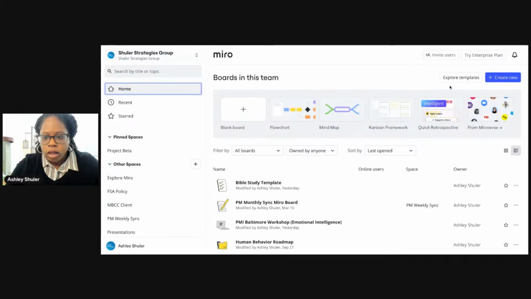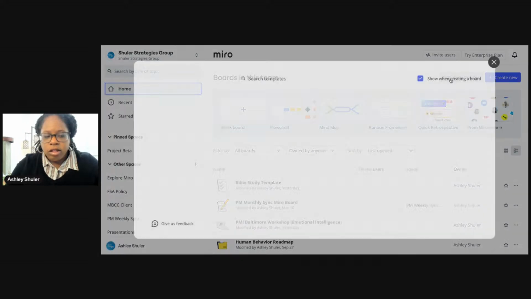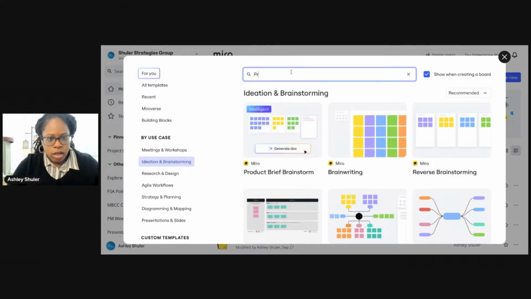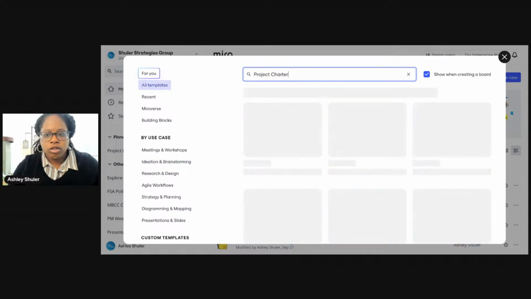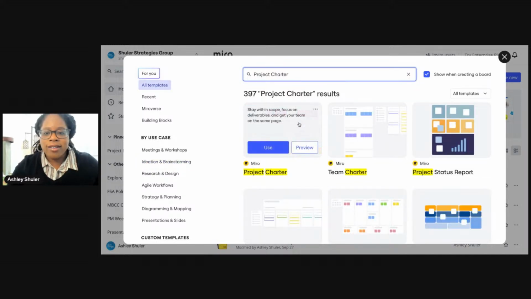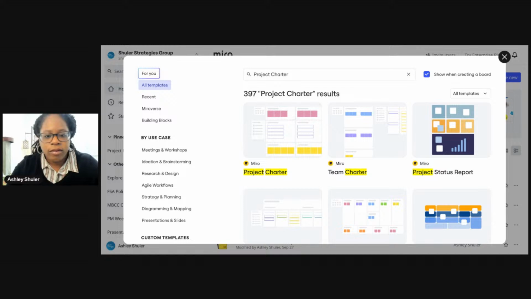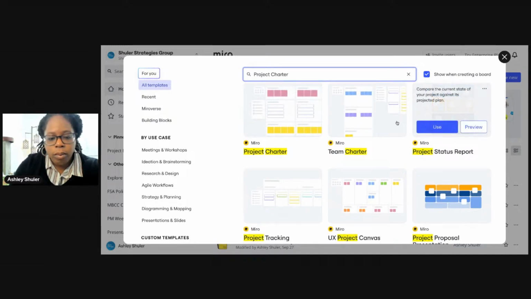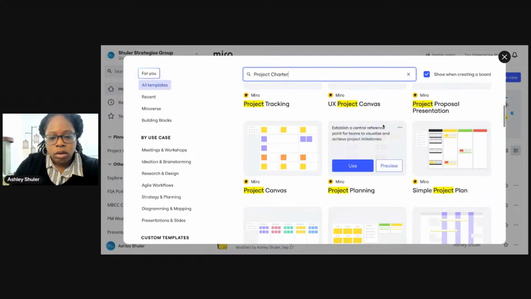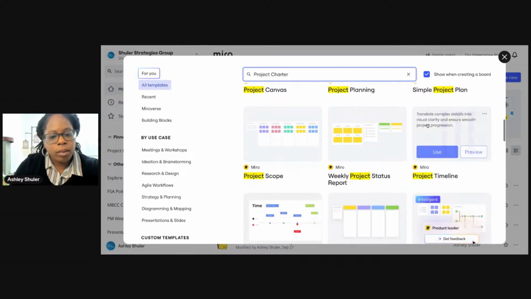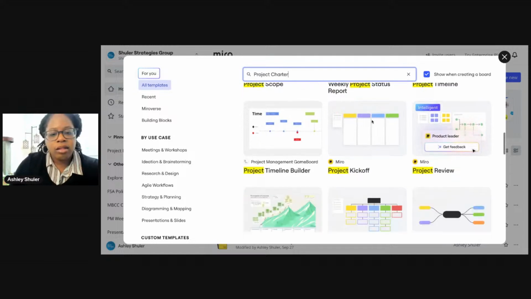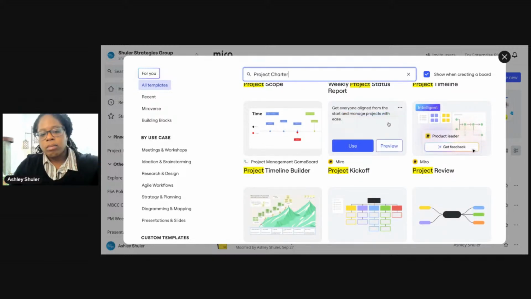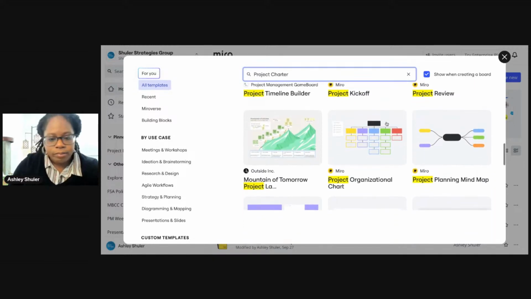Okay. Let me explore these templates. This is why you don't have to be an expert to do this, y'all. Project chart. Look at this, y'all. There's so many different types of templates. So what you can do here is you can look and you can see the project charter, project status report, a team charter. You do some project planning, simple project plan, project scope, weekly project status. So they're going to bring everything that's project everything.